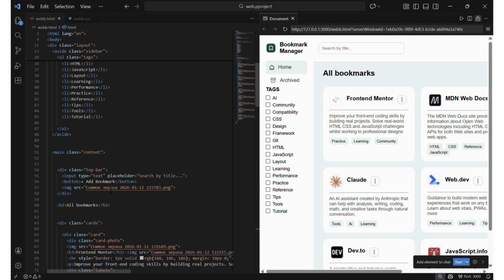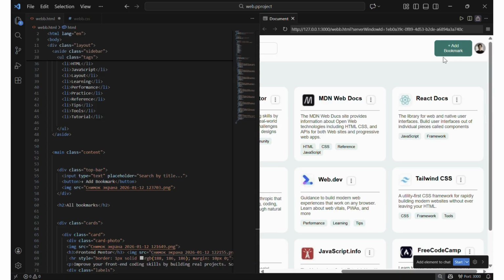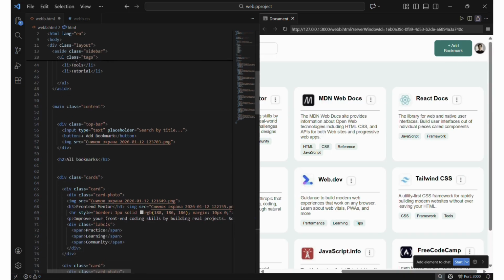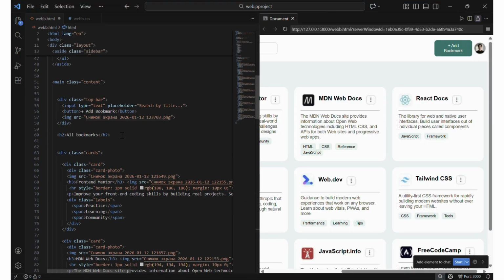Add bookmark button. I wrote this so users can add bookmarks. Without it, the page wouldn't be interactive. Then an icon image for settings or user actions. I wrote this to add visual clarity.